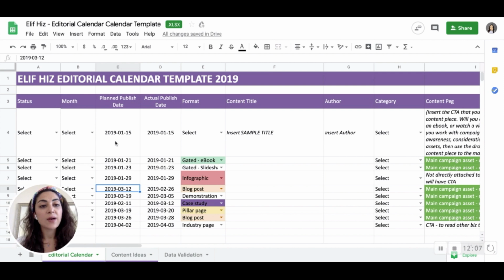Initially, when you're planning out things, you will only have the planned publish date, but then once things go differently, you can just update the actual publish date right here, so that if another person after yourself is reviewing your calendar, they can actually see the actual date that the content went live. I think those are pretty much straightforward to plan out.